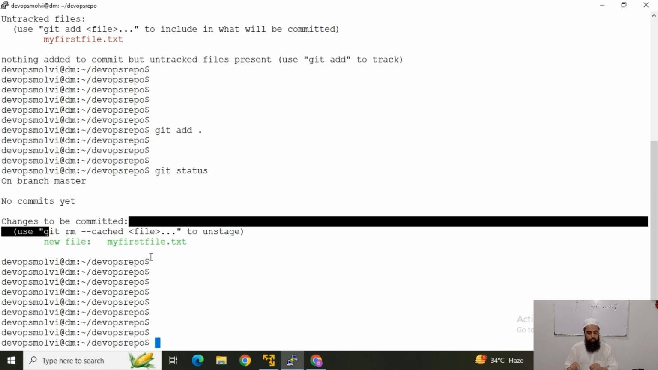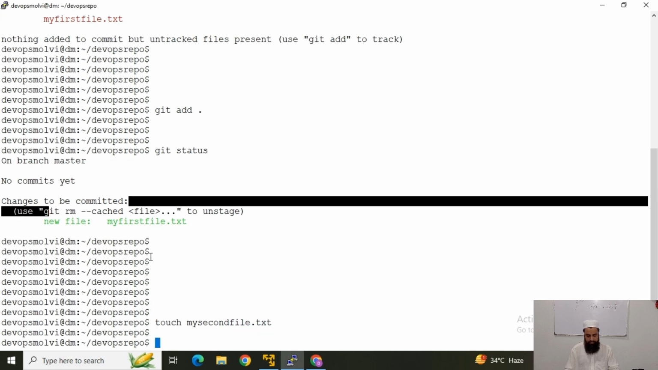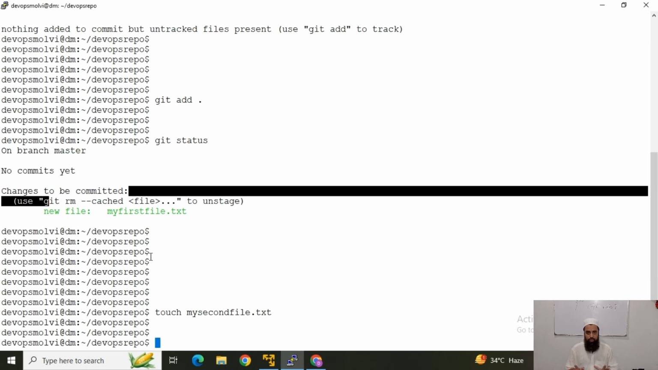Now I will create a new separate file, and we will again see the difference. Okay, touch my second file .txt. Now I haven't added it. So we can see there should be one untracked file and one staged file. So there are two phases. I hope that you now understand that we have practically seen that there are stages. One is untracked files. The second stage is staged files, and the third stage would be committed files.